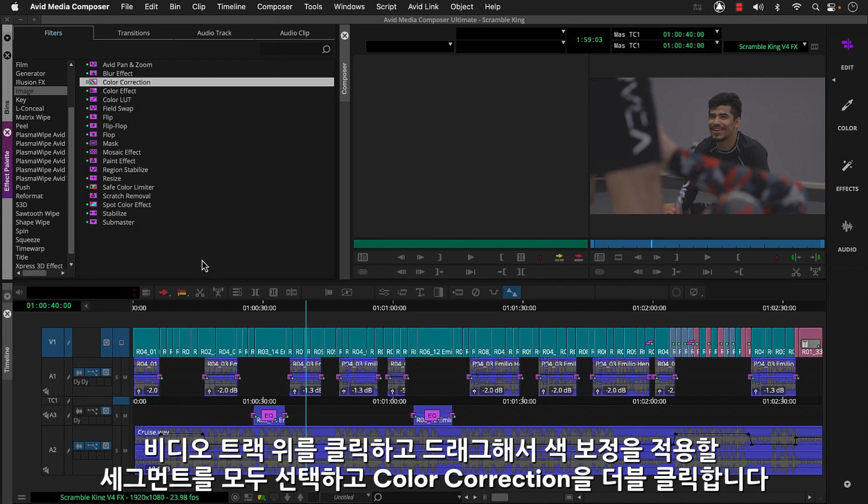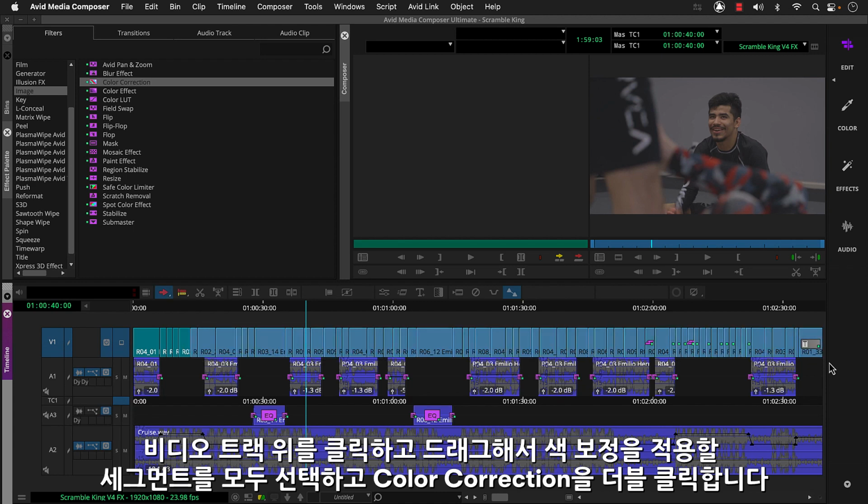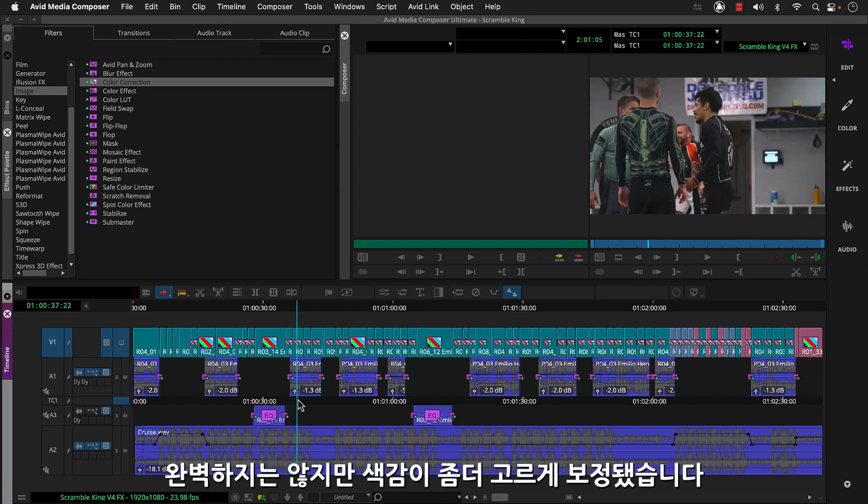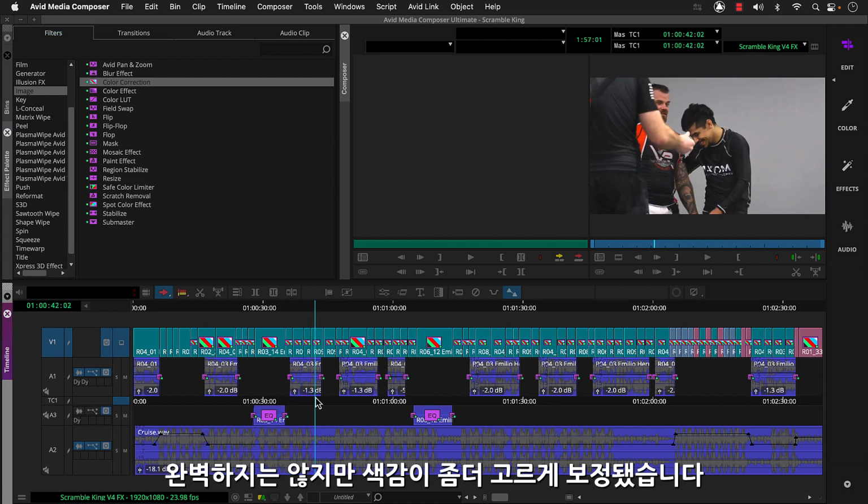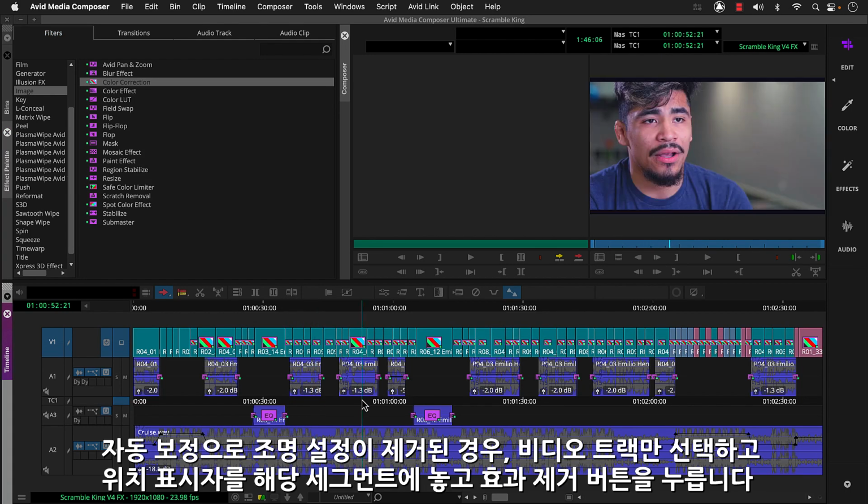To apply the correction, we'll select the segments by clicking above the video track and dragging across the entire segments to enclose them completely in this bounding box. Then we'll double-click the color correction effect. Not perfect, but much more consistent. Sometimes auto corrections undo a lighting setup from the shoot. Park the position indicator over each one, enable just V1, and click this Remove Effects button to delete the color correction effect.